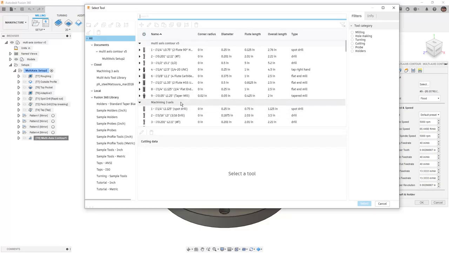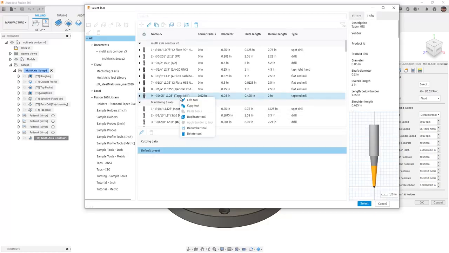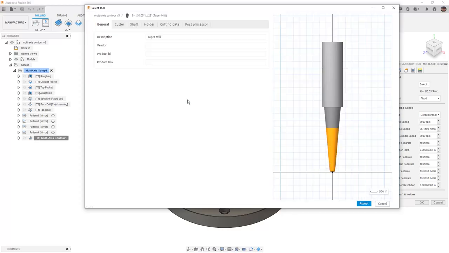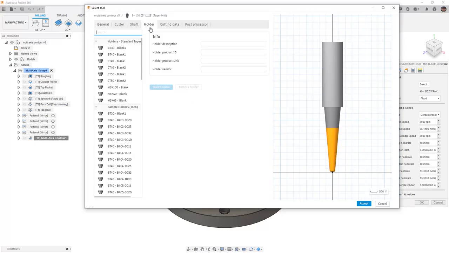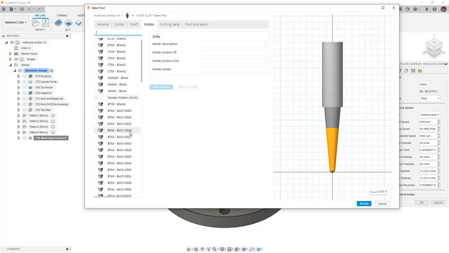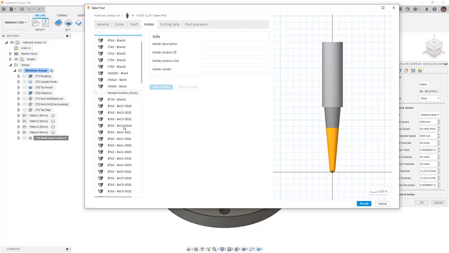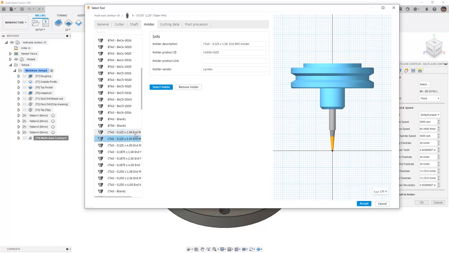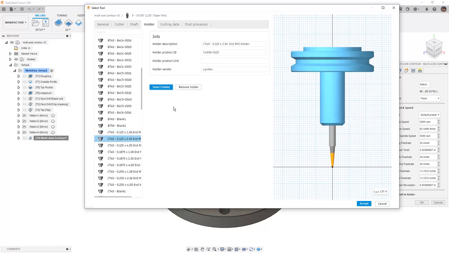The tool that we've created, this taper mill, doesn't currently have a holder defined. So I want to go into the holder section, and I want to pick a holder so that way we can better understand what is happening when we are colliding with geometry. So I'm going to scroll down until I find a CT40, and I want to see exactly which holder makes the most sense for this tool.